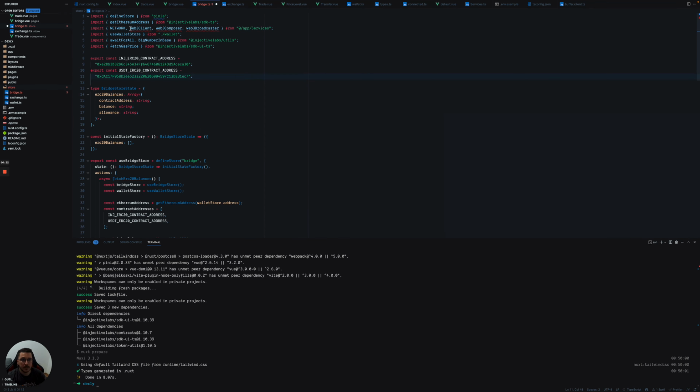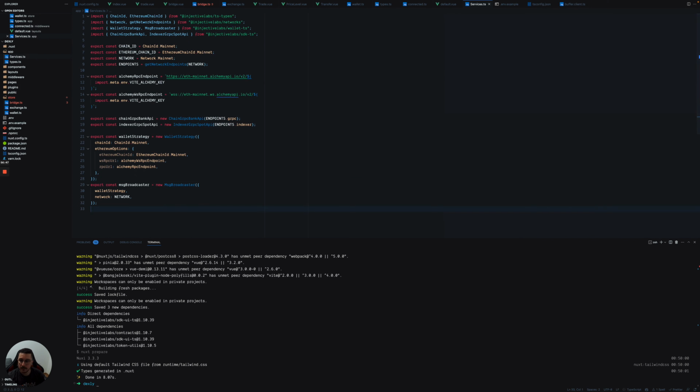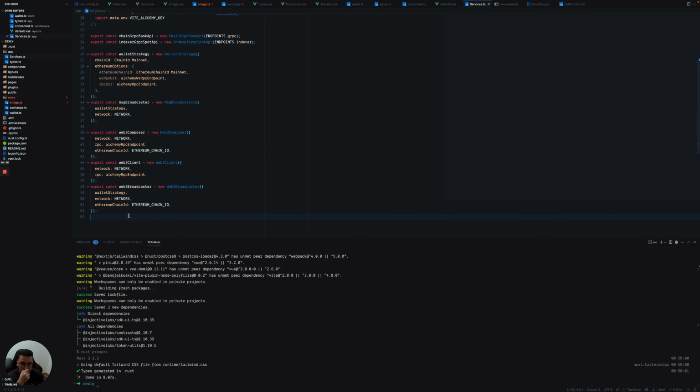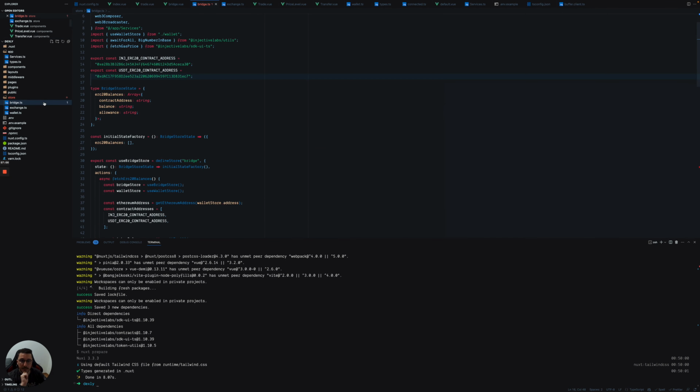And what this will do, the Web3 client we can use to fetch users balances and allowances for ERC20 transfers. Web3 composer is just a utility class to generate Ethereum transactions, and Web3 broadcaster, the same as the message broadcaster, is just broadcasting Web3 transactions. So let's go to the services and let's get all of the services up and ready, all of these instances of classes. Okay, so now that we have these 3 classes, let's use them in the bridge store.